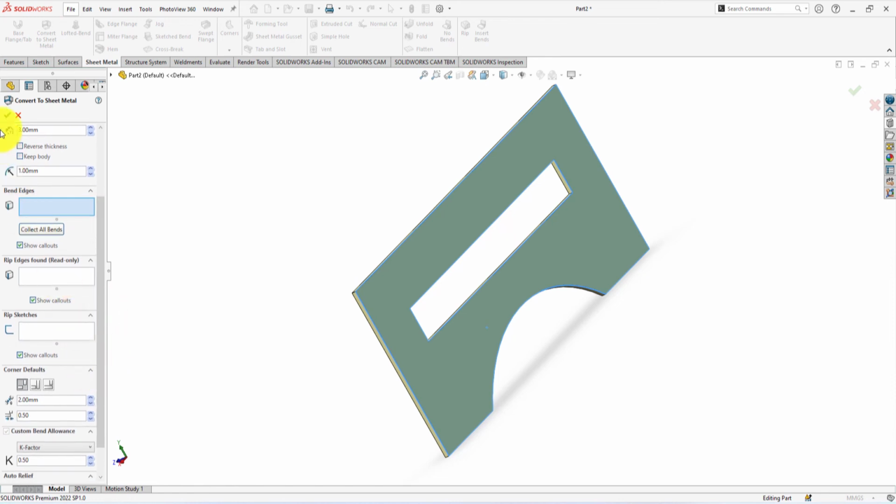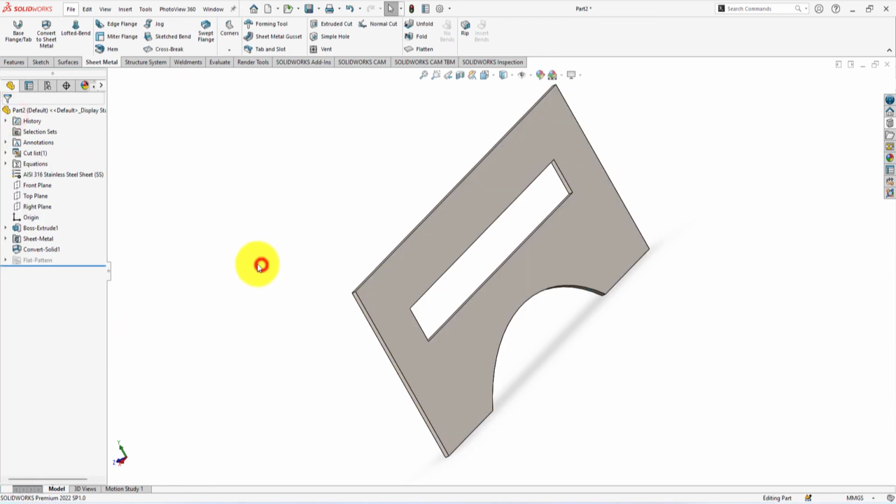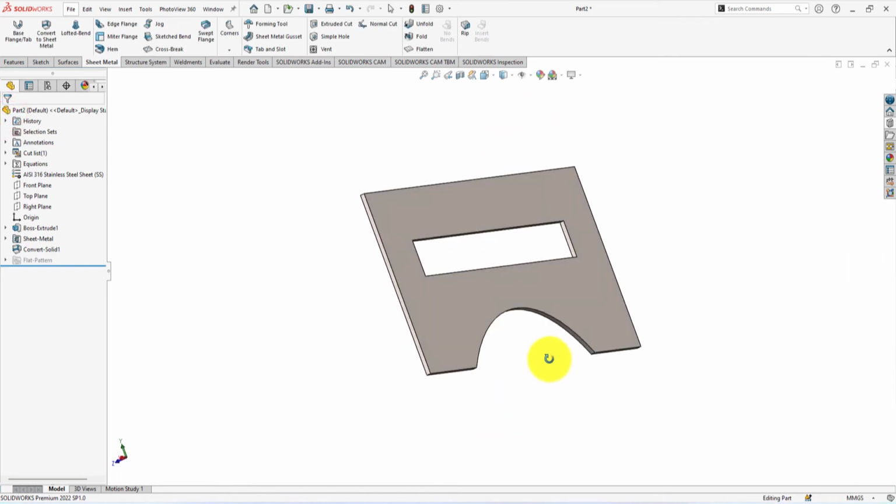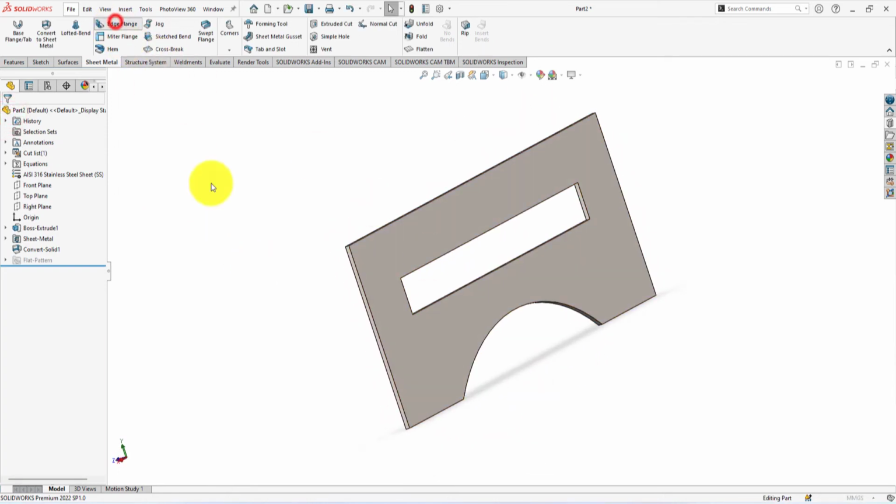If you want, you can customize it to your need. Check the sheet metal properties. I need small changes. Let's use the end flange command.